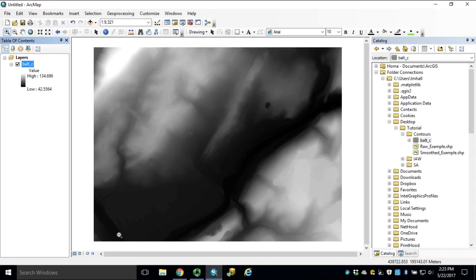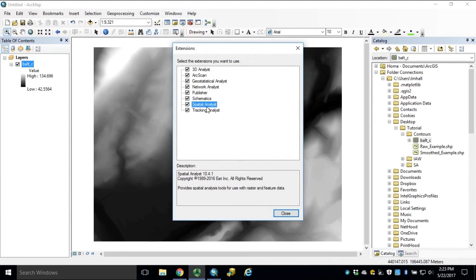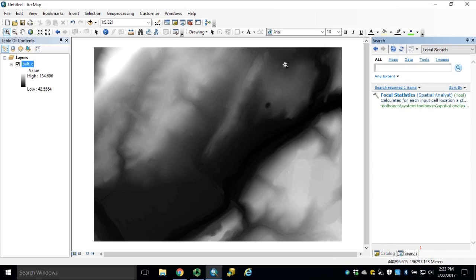And we need to check to make sure our Spatial Analyst extension has been turned on. So Customize, drop down to Extensions, and make sure our extensions are activated, particularly Spatial Analyst. Since our DEM is currently in meters elevation units, we need to convert this to feet.